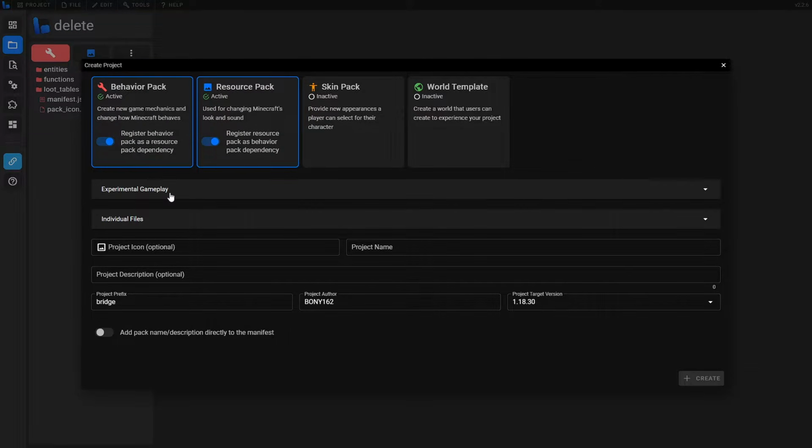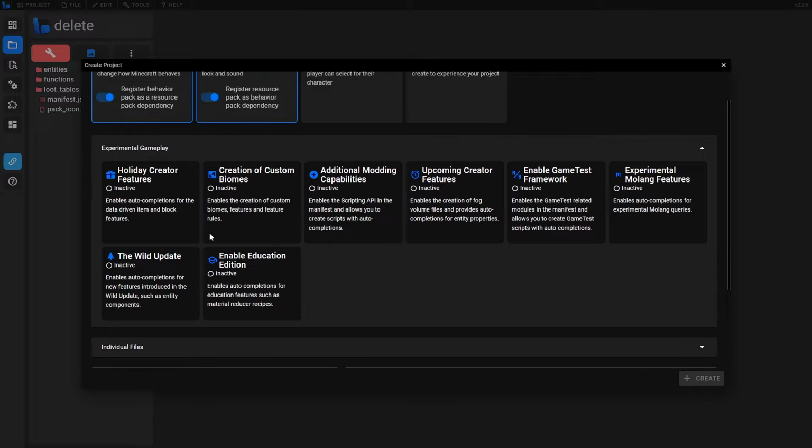Another thing that I'm going to recommend is that you go here where it says experimental gameplay and activate the one that says holiday creator features and the wild update. This is optional, but sometimes some of the options might not show up if you don't activate these two. And you could also activate the rest of these if you want, but that's up to you.